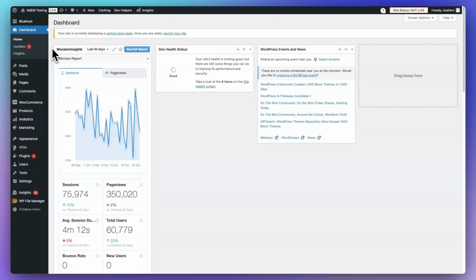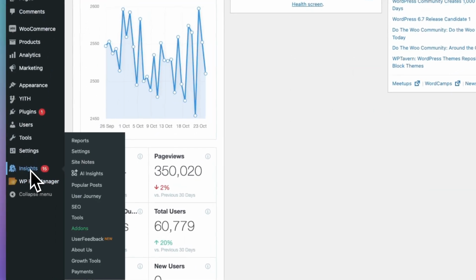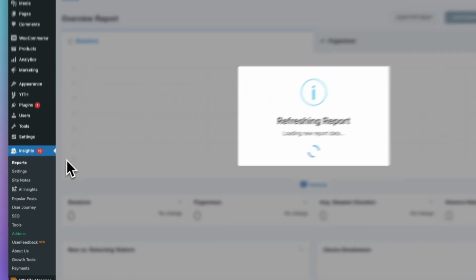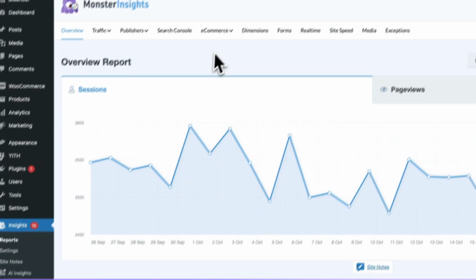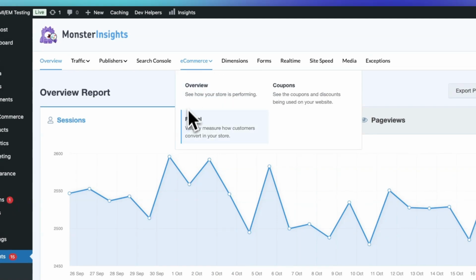To use the e-commerce funnel report in MonsterInsights, log into your site, then go to Insights, and then to Reports. Now click the e-commerce tab, and in the drop-down select Funnel.